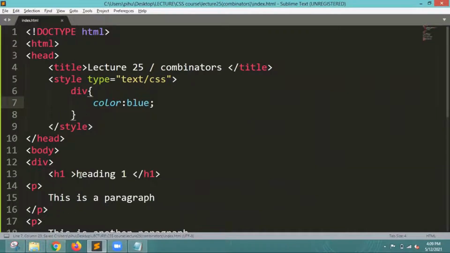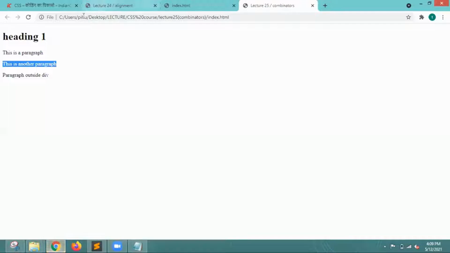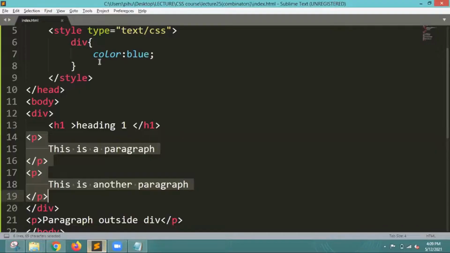Now on screen you can see that if I run this, whatever is available inside the div part is in blue color. These are the things available inside the division, so it is coming in blue color. So you understood. This is the form of division.